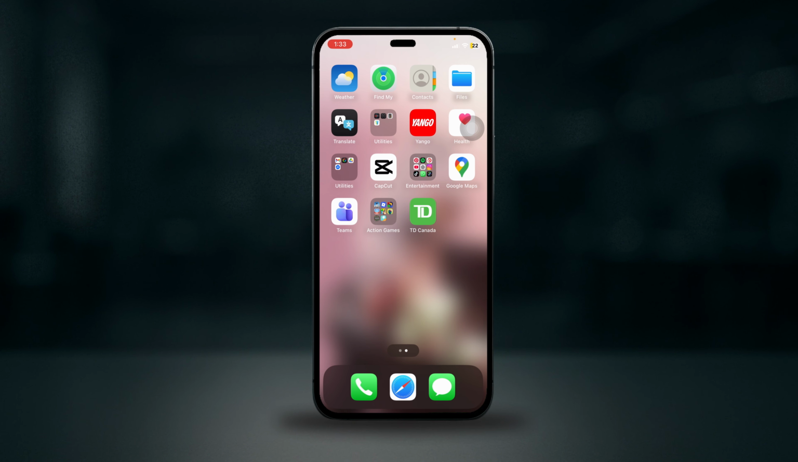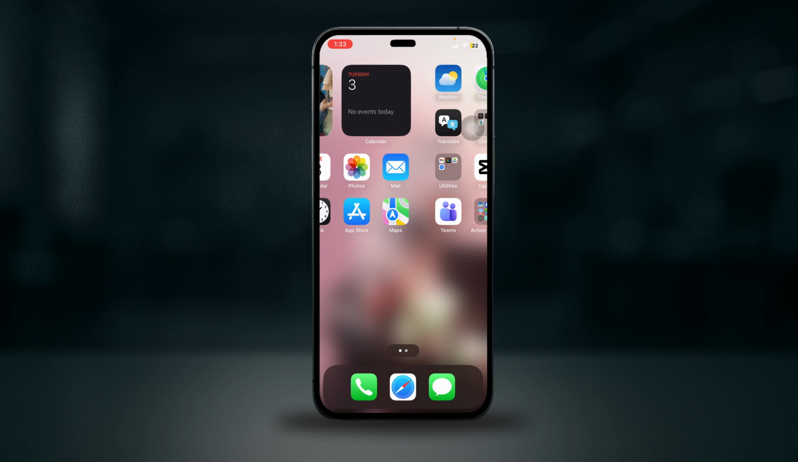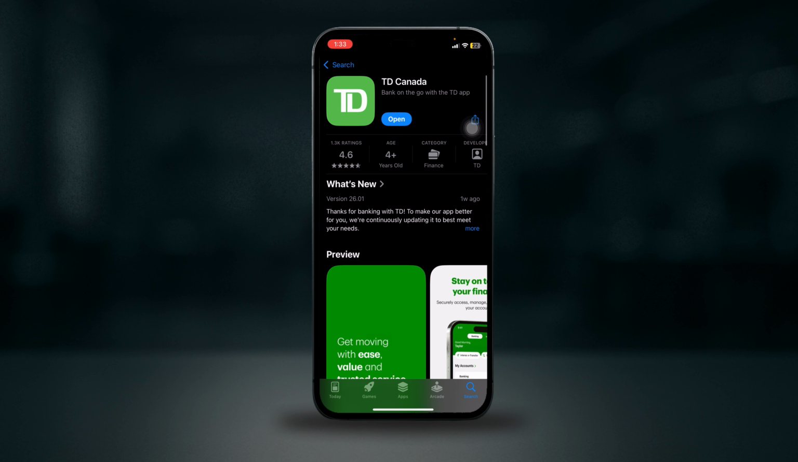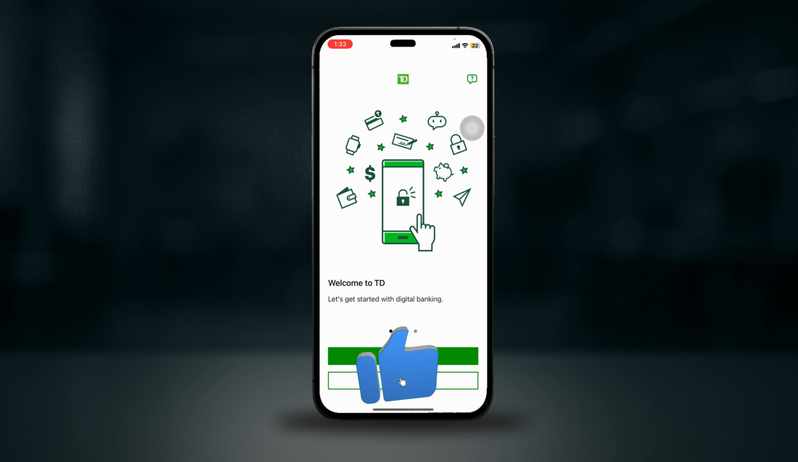If the crashes continue, long press on the app icon, remove app, then delete the app. After deleting it, go to the app store, search for the app and reinstall it from there. After reinstalling, go ahead and open the app and sign in again, and that's it.